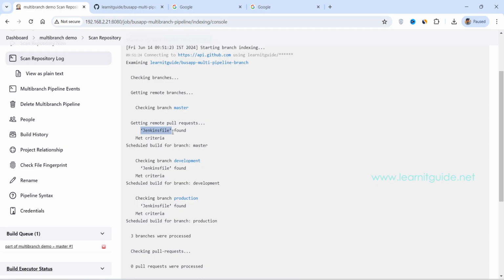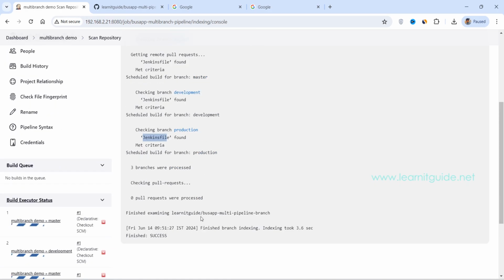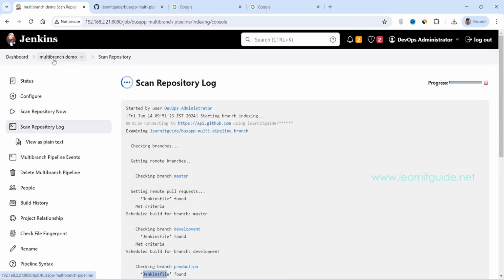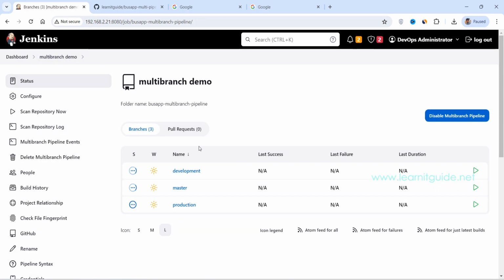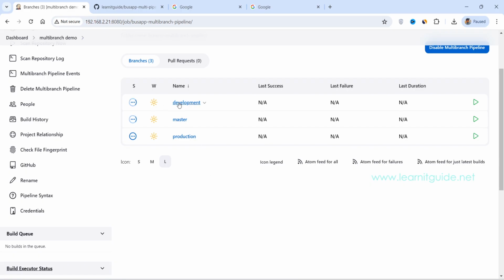First prerequisite would be the Jenkins file. Any branches that have this Jenkins file will be considered for this multi-branch pipeline. So here if you see, on master it has found Jenkins file, development it has found Jenkins file, and also on production it has found the Jenkins file. So click on the job now. Under this branch, it will list all the branches that have the Jenkins file. Still the scan is going on. So we have to wait till the scan is completed. It would take some time.